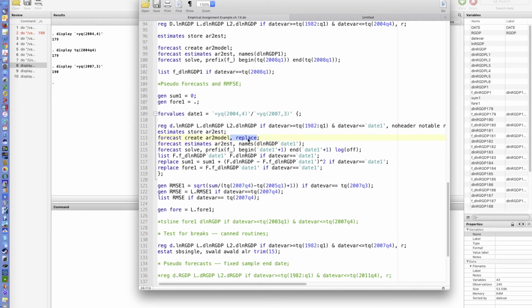I could have done this trick. I could have created a different model each time through by just putting this here, then I wouldn't have to replace. But I didn't need all those different models, so I just went ahead and replaced it. Okay, and then this is the variable name, and then we're going to forecast, and I want to begin at the date plus 1. I want to forecast 1 period ahead.